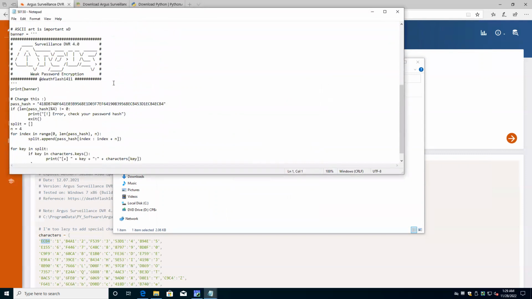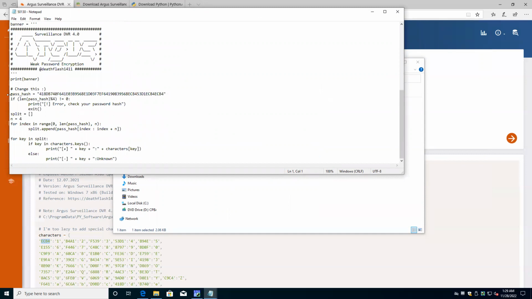And so we're going to go down to this line. It's right underneath the change this comment. And we're going to take this whole hash and replace it with the one that we just copied. So I just did that. So now instead of the default hash that I had, we now have the password hash. Make sure to save this, and you can close this out.